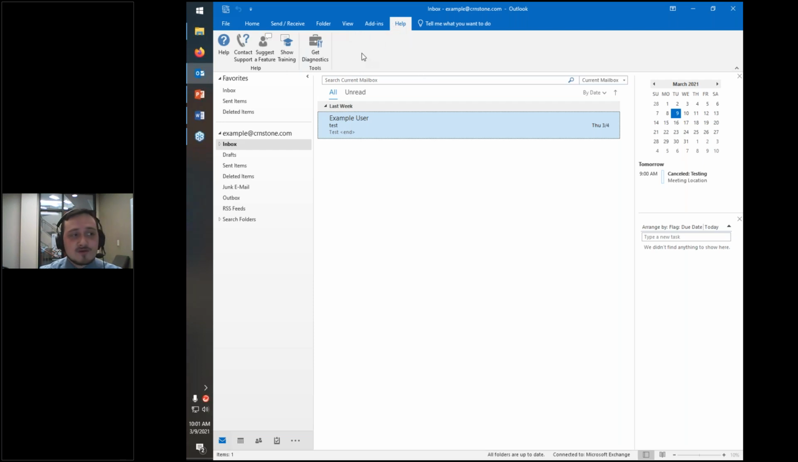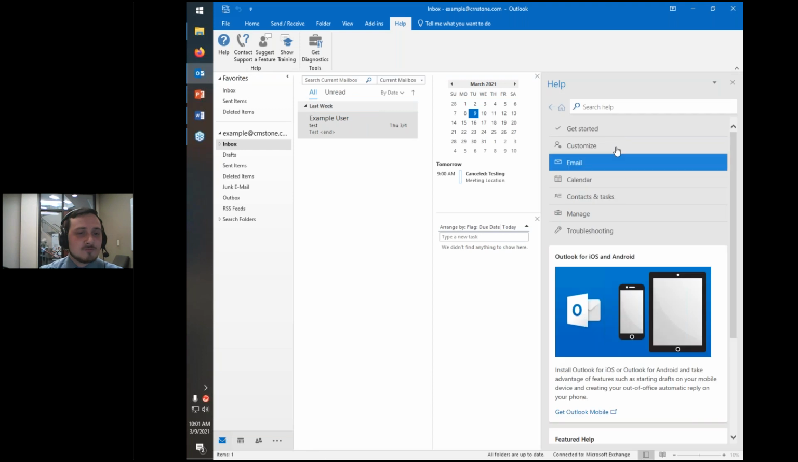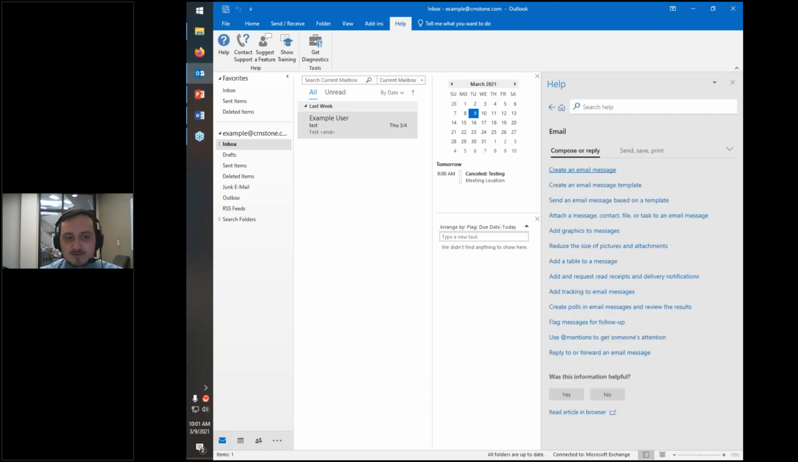If there's something that you have a question about with Outlook in general, you can also click on this help section here. And what help does is it brings up a quick search pane for how to do different things. If I click on email, for example, it'll give me a bunch of different links for things like creating an email message or creating a message template. These are useful features that I'm not going to really get into too much. So if you have a question about how to set those up, this explains it very thoroughly.